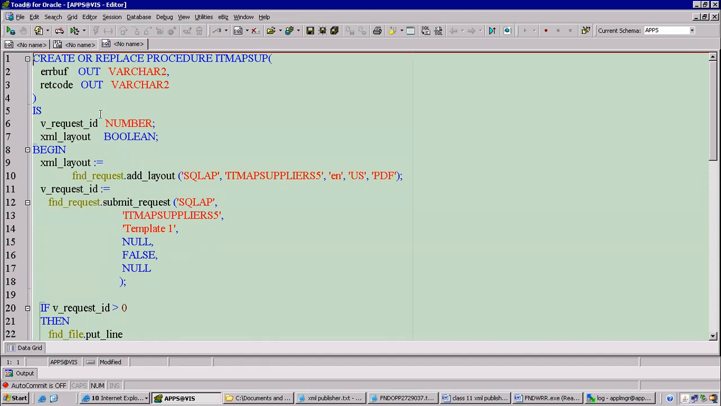So the procedure syntax is this: create or replace procedure name. If you want to register the program in the application, there are two mandatory parameters required. One is errbuf. What is the purpose of errbuf? It will give the error message. The other is retcode. It will have three codes: 0 for normal and 2 for error.